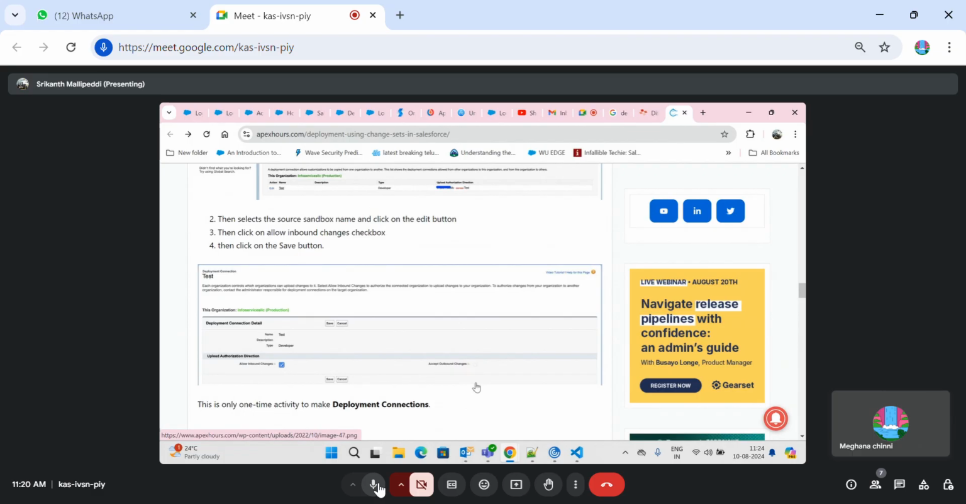For deployment, we don't have any specific best practices. Generally, we are going to use validation, and depending upon the components you are going to deploy, based on that, we can use run local test, run all test, run specified test, or default.